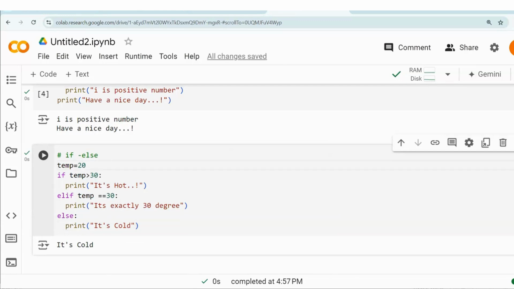Okay, so here if is for checking whether the temperature is greater than 30 or not. Elif will check whether it is exactly 30 or not. And else helps like if neither of the above conditions is true, then only the else block will execute. But it is not compulsory, it's an optional part.